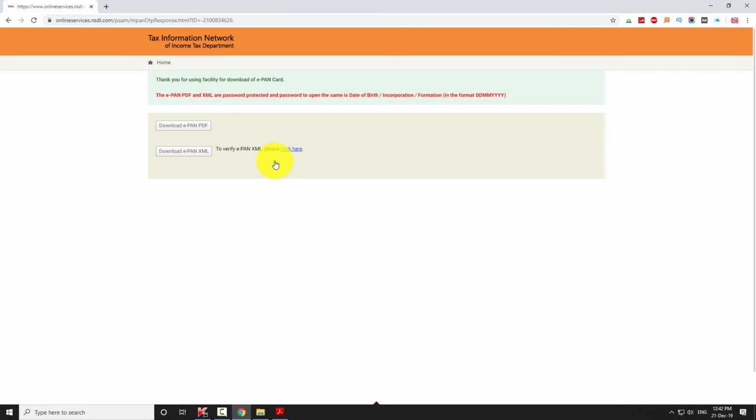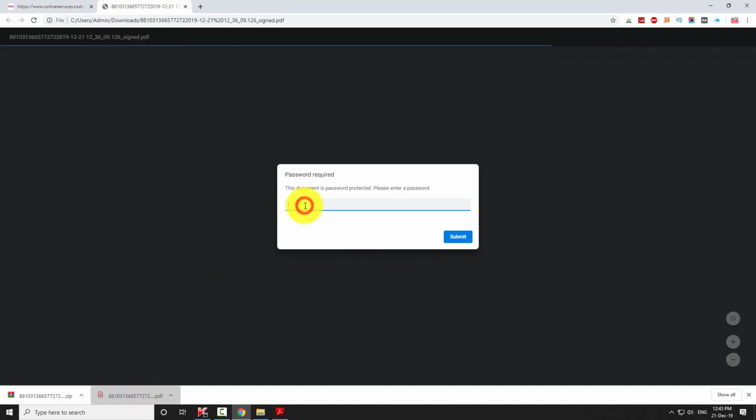You can download PDF and XML version of the EPAN. Downloaded EPAN is password protected. You can unlock the document using the format shown here. This is how you can download EPAN online.